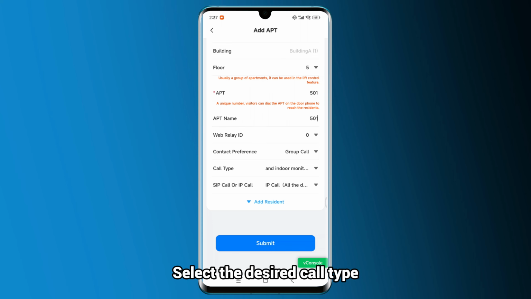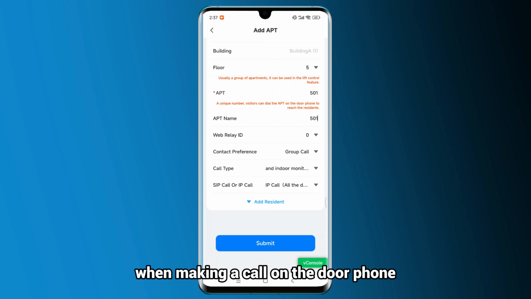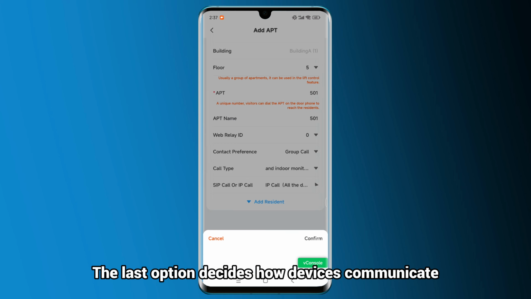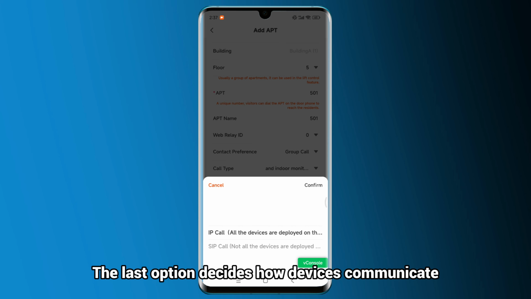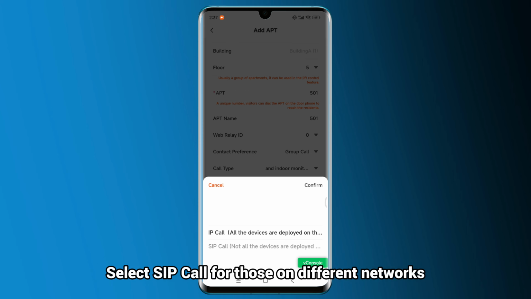Select the desired call type. For example, if SmartPlus and indoor monitors option is selected, when making a call on the door phone, both the resident's SmartPlus app and indoor monitor will receive the call. The last option decides how devices communicate. Select IP call for devices on the same local network. Select SIP call for those on different networks.